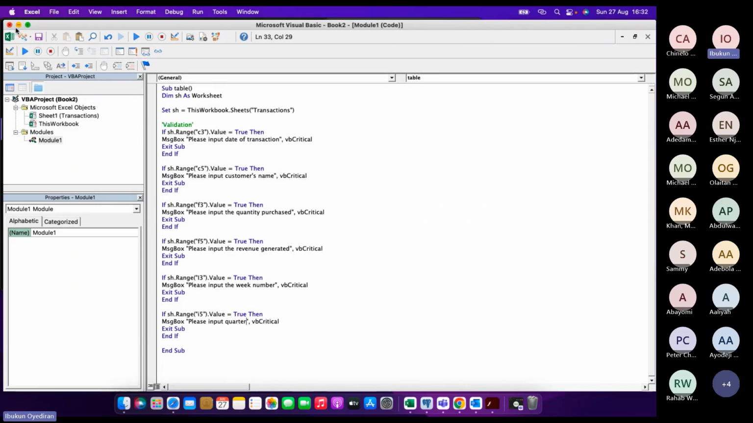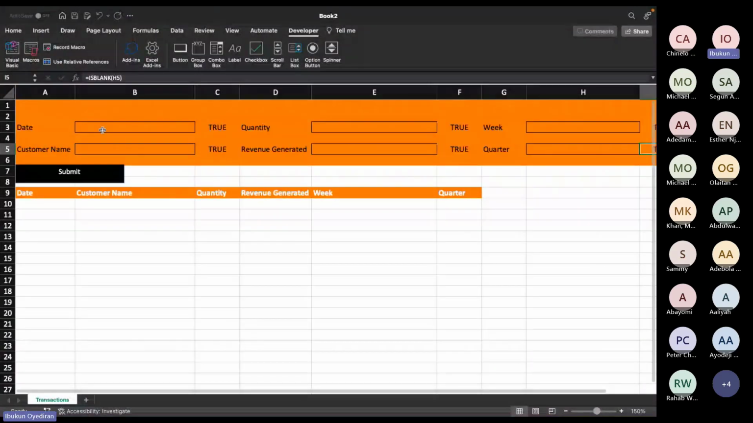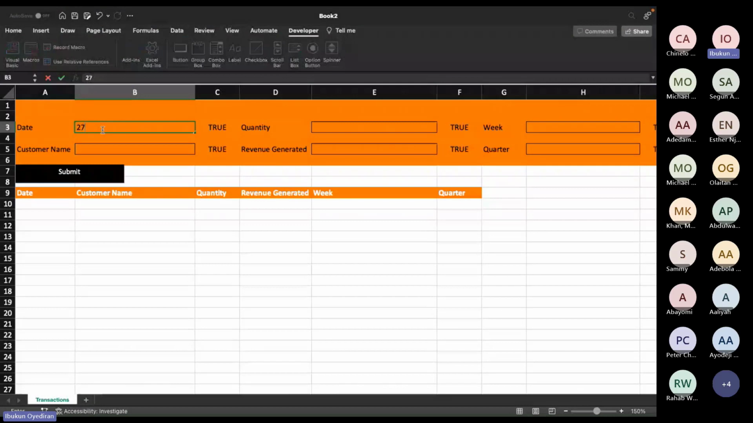So let's have an example of this. For example, I input the date, which is 27/08/2023. I input the customer's name, the quantity, and I forgot the revenue generated. I input the week number, let's say the 23rd week, and the quarter, the third quarter. Let's say I've missed this mistakenly. For now, I've not linked my VBA code to this rectangle, so I'll leave that for now.